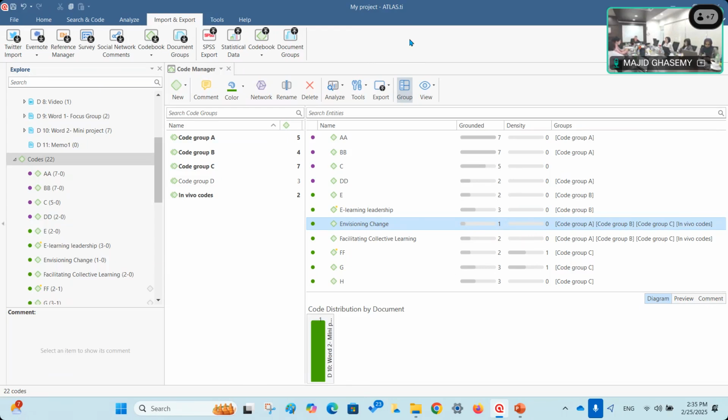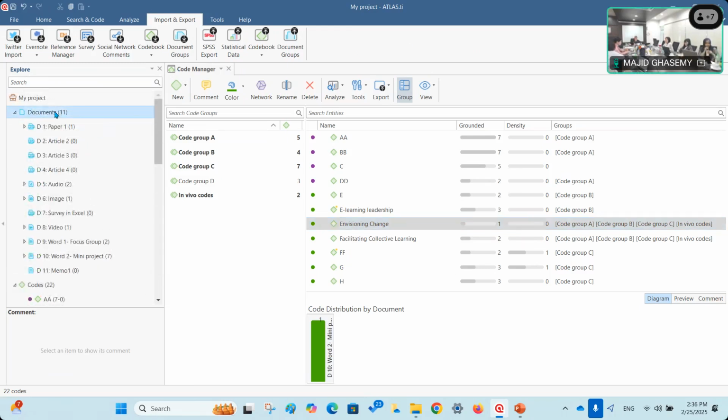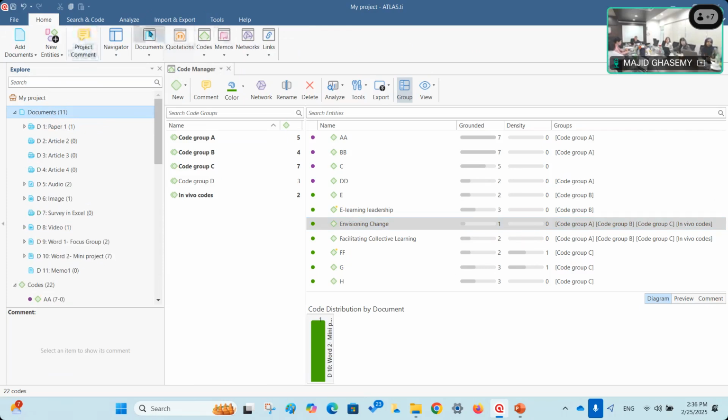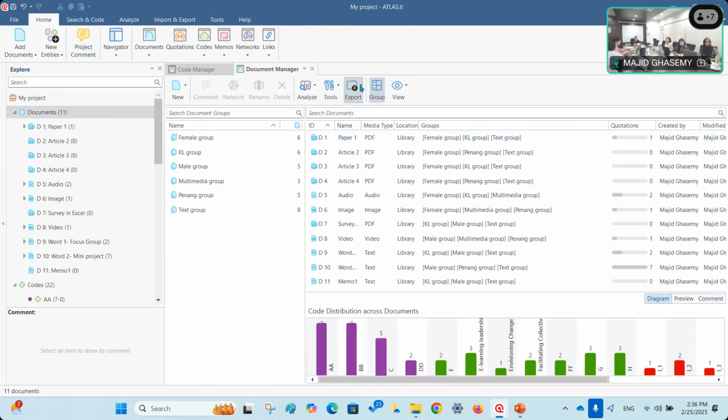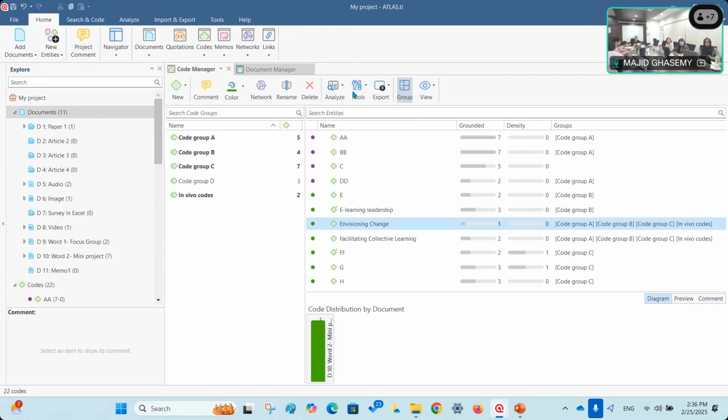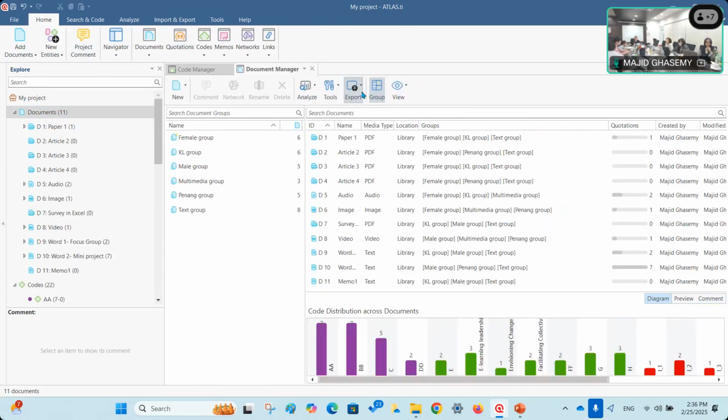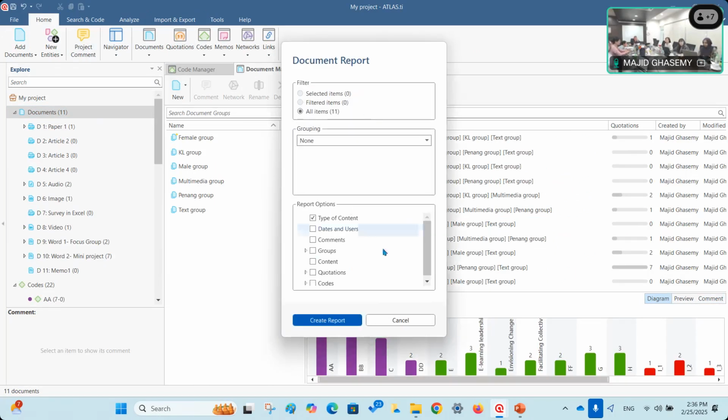All right? So if you just go to the document section, home and documents here, you can see there is one option here, export, and then you have the report, right? So under the document, I mean, even if you go to codes, you can create a report for codes, but I'm just doing this for the documents. All right. So you just click on report, and then here you can select what you want to be included in your report. So I want all of these 11 documents in my report.